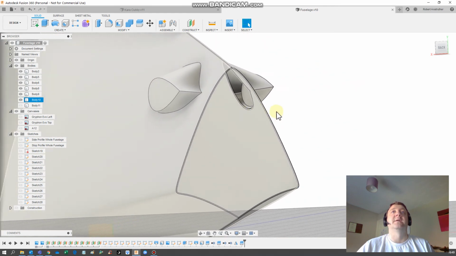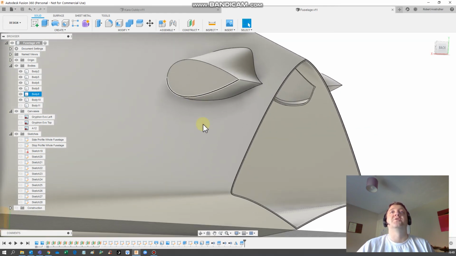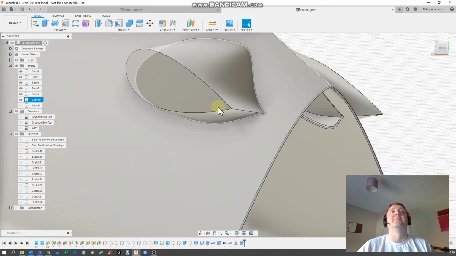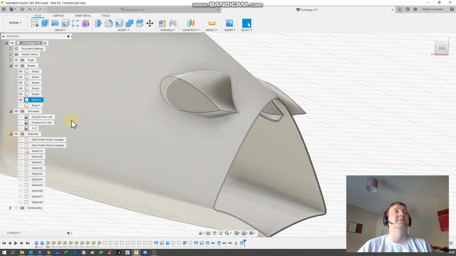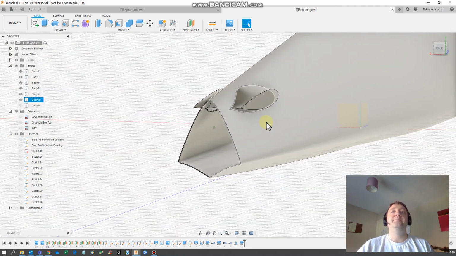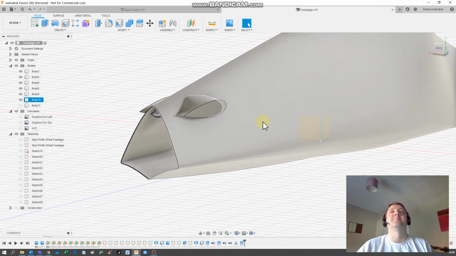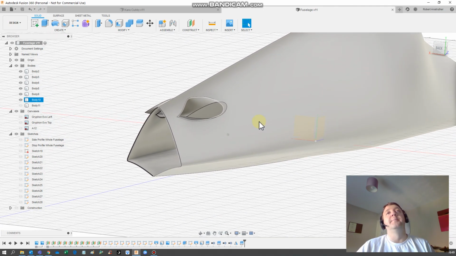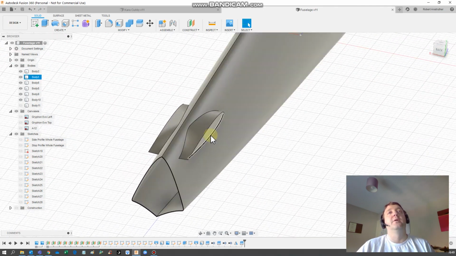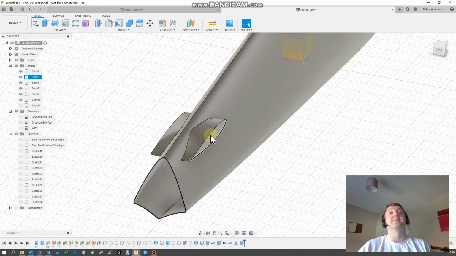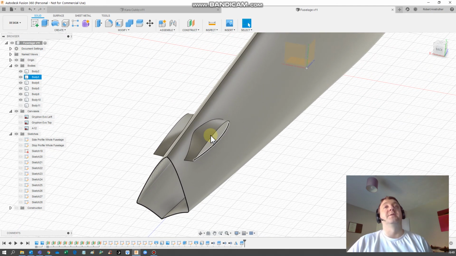Right. So basically, we've now got our extruded shape that's got a little bit of beef around it just to make it stronger. Okay, so I'm going to stop this one here. The next part we're going to do is the vertical stabilizer. Very similar to what we've just done.